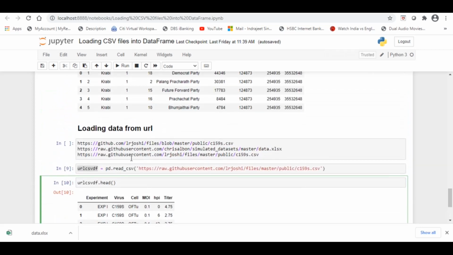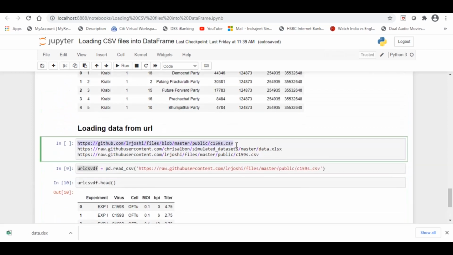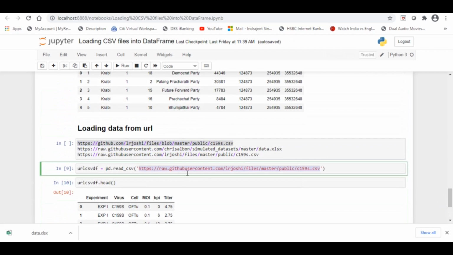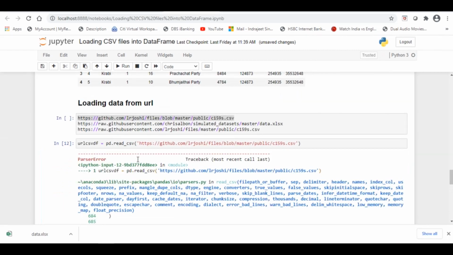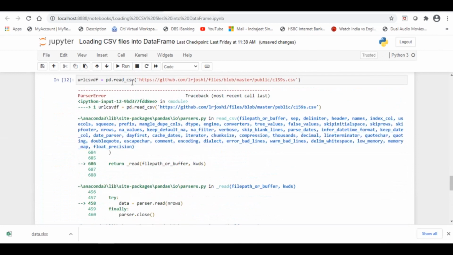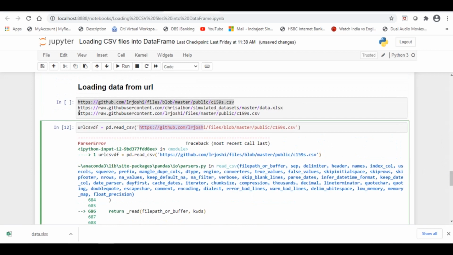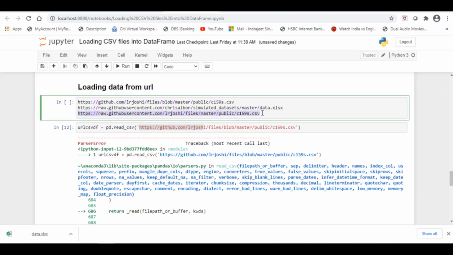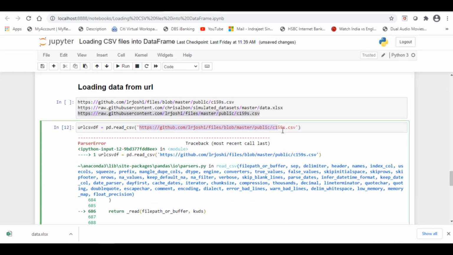Let's also see what will happen if we pass the normal URL. I'm just replacing this raw URL with the normal one. Let's see what happens when it runs. If you see, it throws an error, and this is just because we passed the normal URL, and pandas and Python consider this URL as an HTML file, not a CSV file. So always make sure you pass the raw URL if you want to load data into your data frame. I just corrected it now.